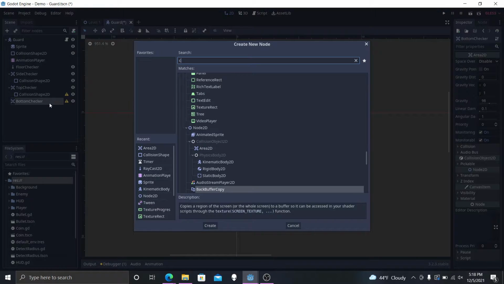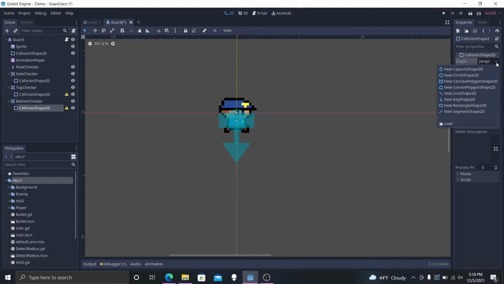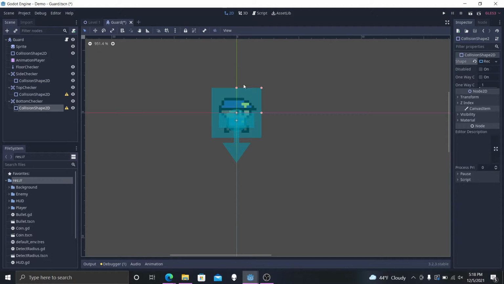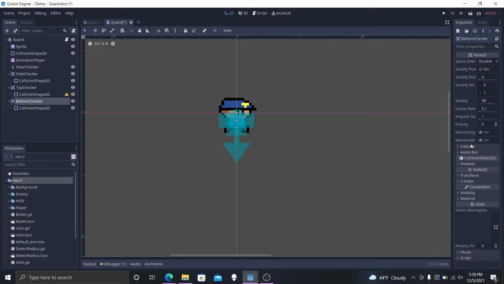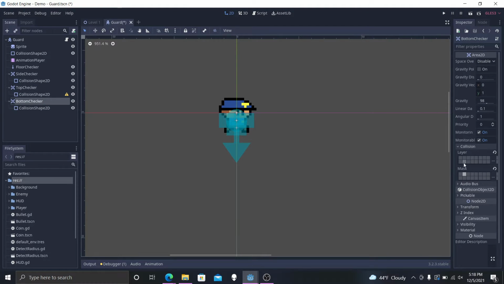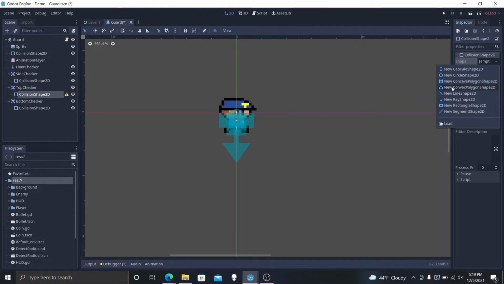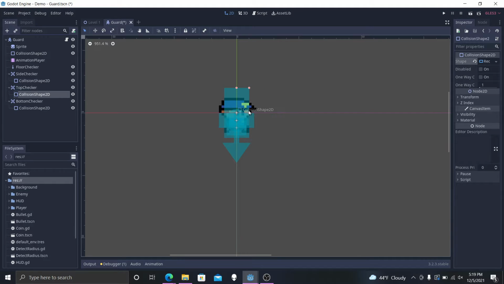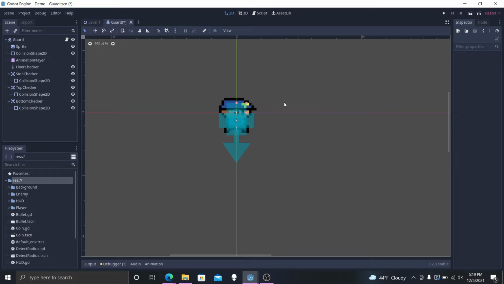We're going to add a collision shape to this guy and have it stick out the bottom. Now this one is going to be thinner than the one above. That looks just fine. And we want to make sure that the collision layers and masks are the exact same as the side checker and top checker. Those should be the same. And we're going to add just one more rectangle to this. And that should be it for our collisions.